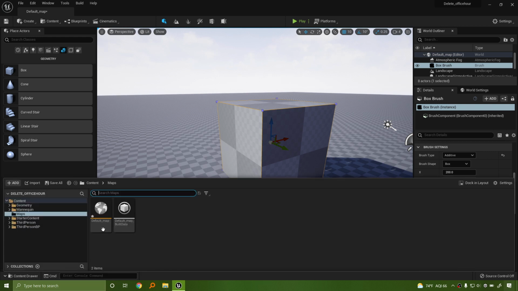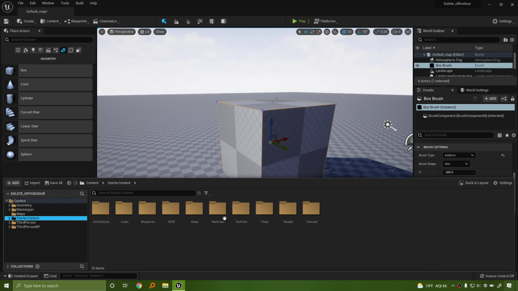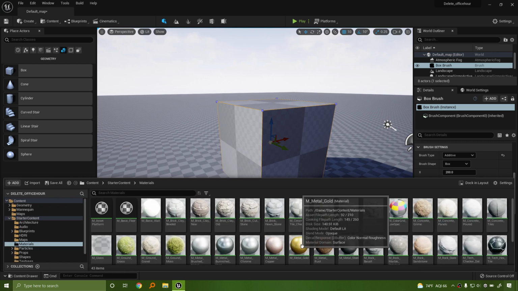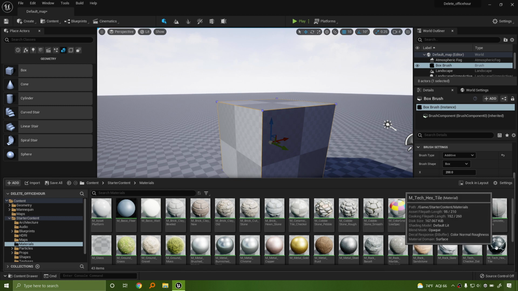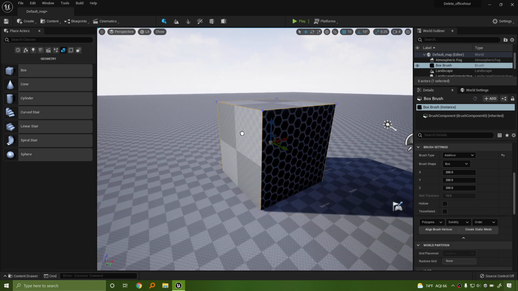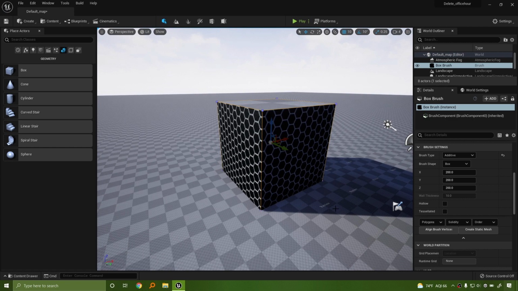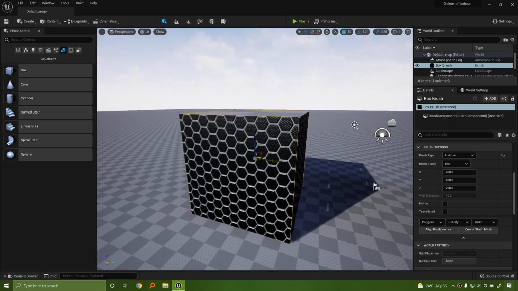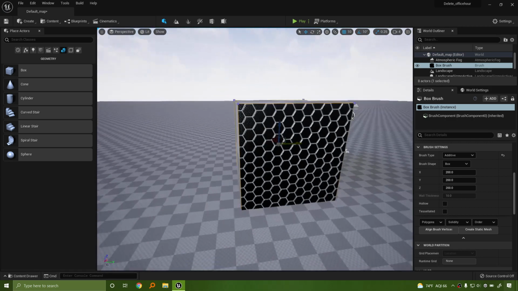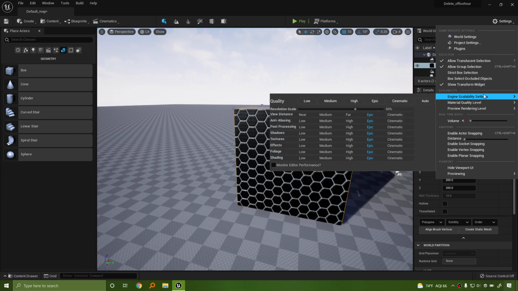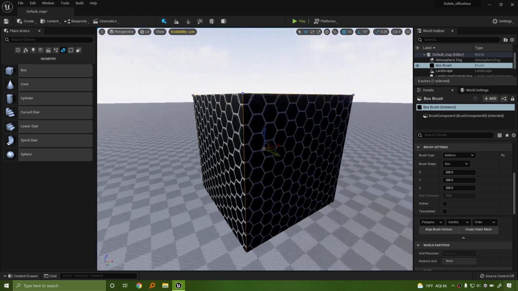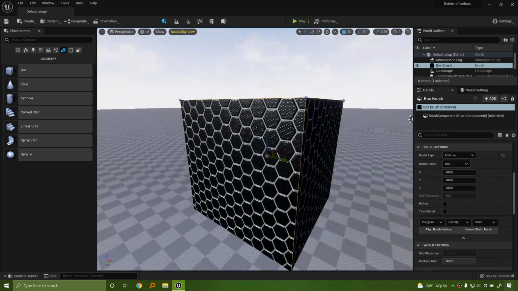I will demo what I showed last time. Let me go ahead and grab a texture. I'll grab starter content, and I'll grab a material. I wish I had a checker pattern in here to showcase, but I'm going to grab the hex tile here and apply it to a couple of sides. I don't know why my engine is being so slow, but that'll be fine. I'm not doing anything fancy in here.